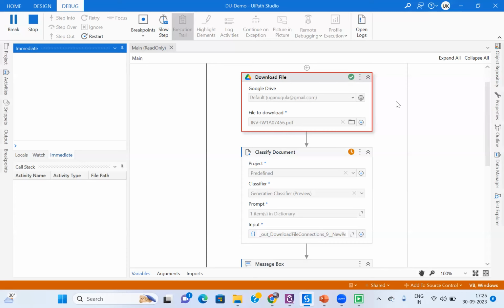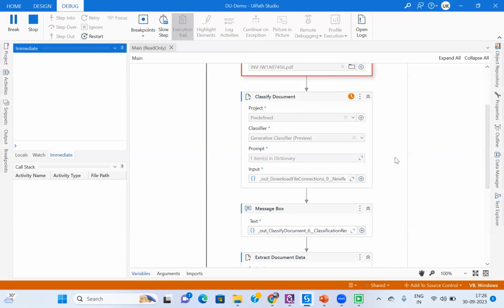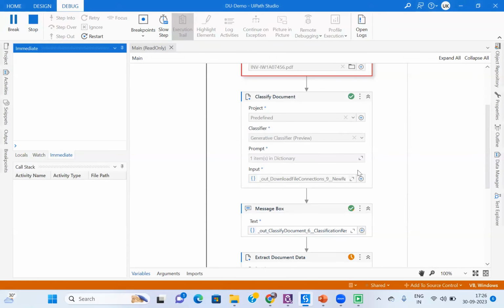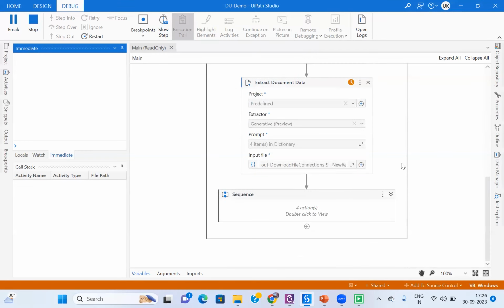So this has been executed successfully. Now it is classifying the document. As I mentioned, the execution time would be a couple of seconds to a minute, based upon the type of document that you are currently processing. The bot has identified the document as an invoice, and now it is extracting the data from the invoice.